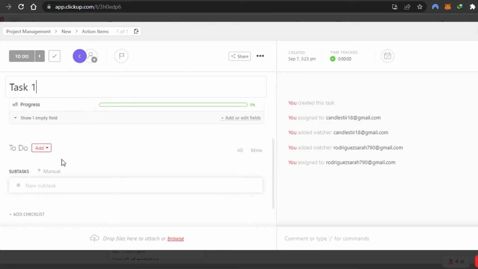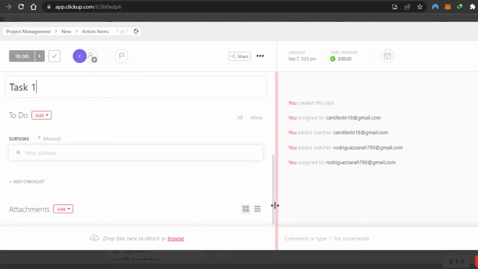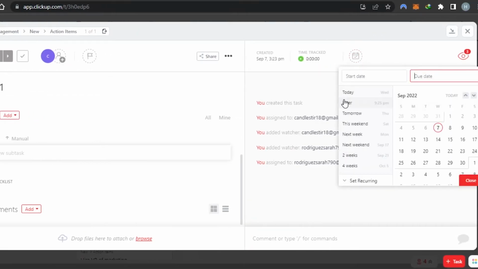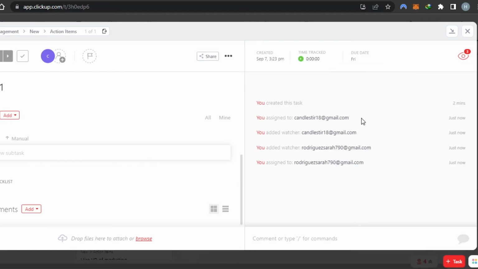If I scroll down, I will be able to add a subtask to my task here, and we can also add another checklist. We can also upload files to our task on Clickup. It allows us to add photos, videos, even PDF files, and we can also add from our browser or our drive. Then we have a time track option given here and due date. This is where you will be adding your deadline for the task. For example, the deadline for this task is 2 days, so I'm just going to add the date and close.